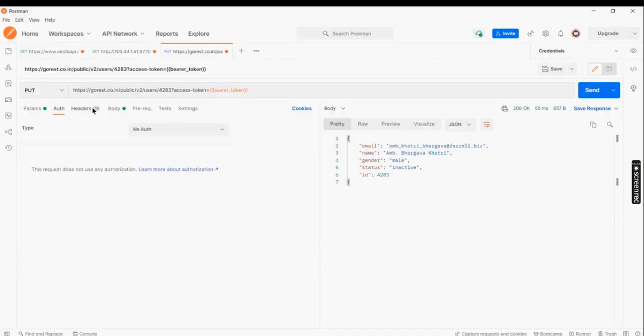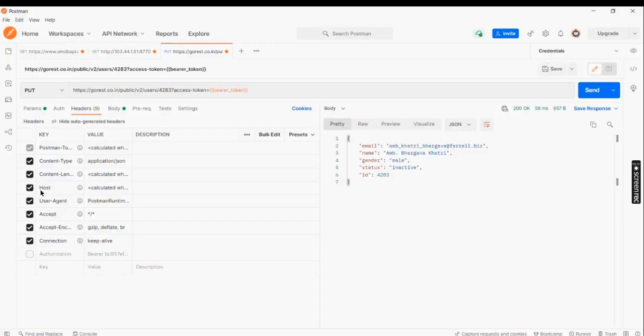Because if I do not pass here, how will it work? You need to create this entry. If you pass here, it will automatically be an auto-generated header, as I just showed you, right? But what if I do not pass it? How do you pass it?